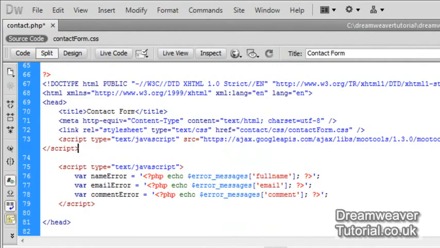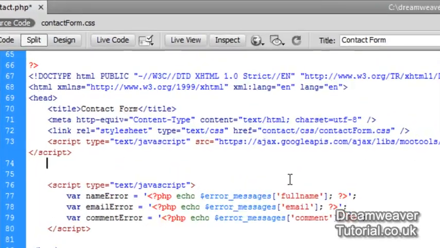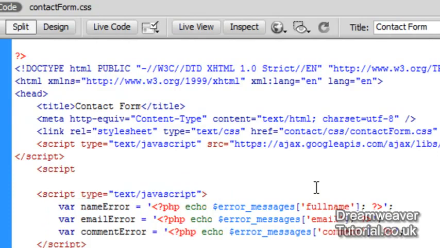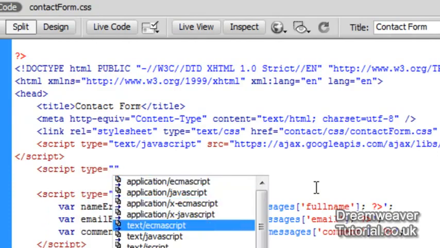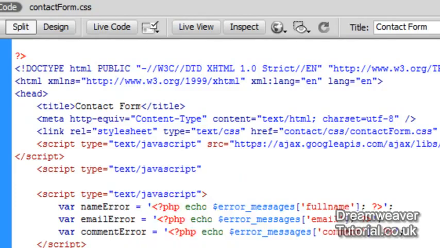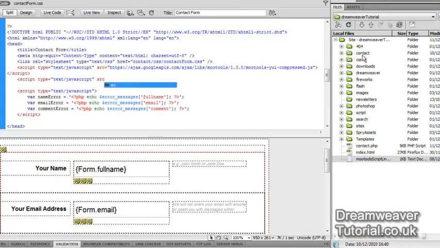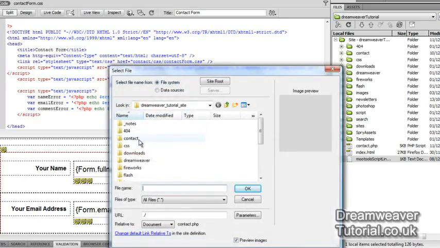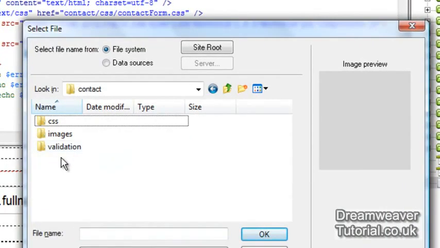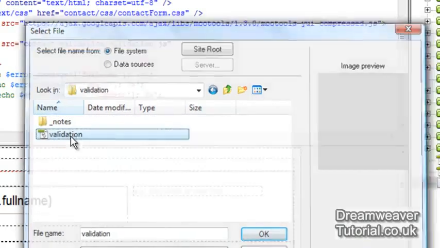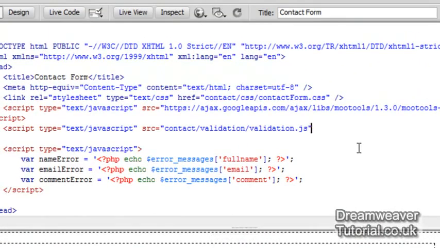And this library link is necessary to interact with the JavaScript file we will be attaching now, which will perform our form validation. So just below this script link, we're going to create another script link by typing script type equals, and we're going to select text/javascript from the drop down menu, space src for source, and then we'll press enter so that we can browse for the JavaScript file in Dreamweaver. And the file we're looking for is in our contact folder, so press enter to browse and go to the contact folder, and then double click to go into the validation folder and select the validation JavaScript file, and that will add the file to the script hook. And then we'll close off with a closing angle bracket and then a closing script tag.